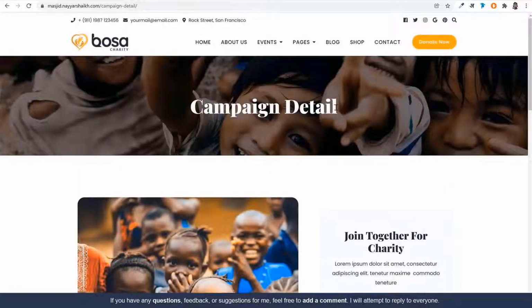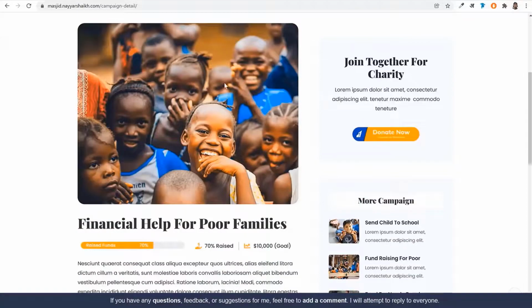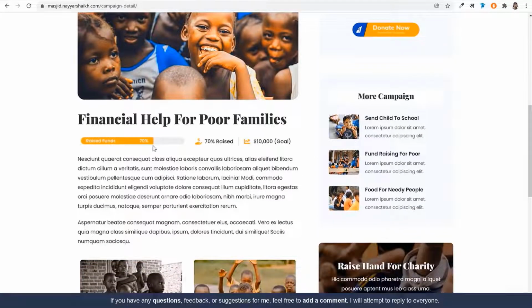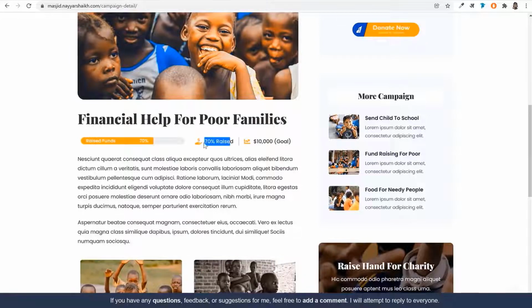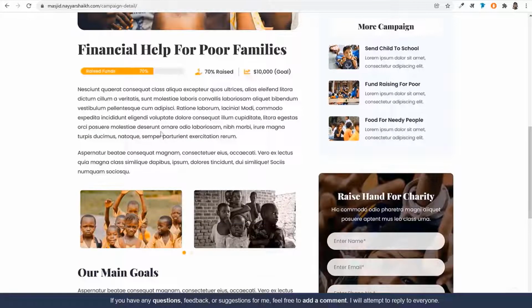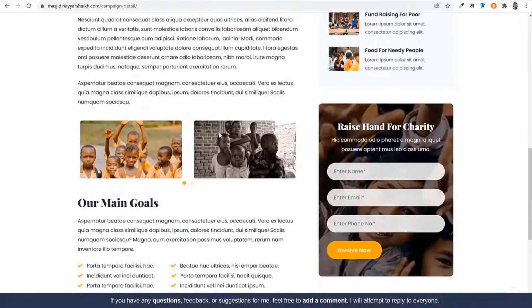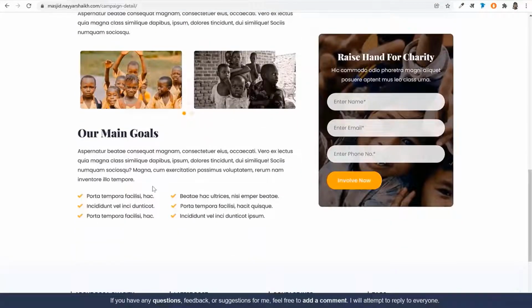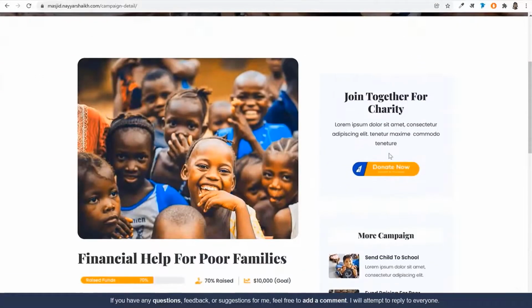You can have the title at top. Then when you scroll down, you have the main image for the campaign, the title, the progress bar, how much money or what percentage of money you have raised, the goal, details about this campaign, some related images, your main goals, everything. Then at the right hand side we have this donate button.